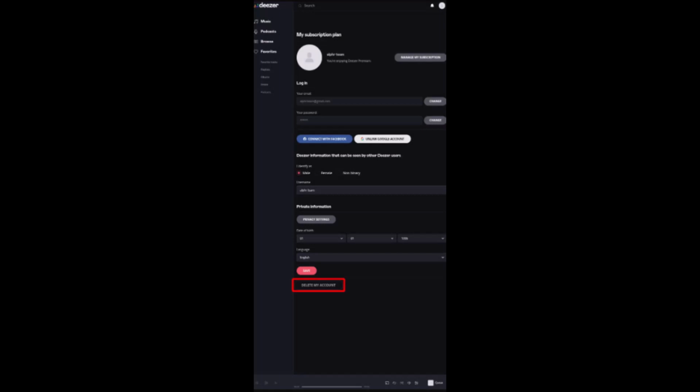Now this is going to take you to the account settings where you'll be able to make changes with your information as well. And if you scroll down right to the bottom, there will be an option as delete my account. If you're sure about deleting your account, click on the delete button. And as soon as you click on it, once again there will be a confirmation.